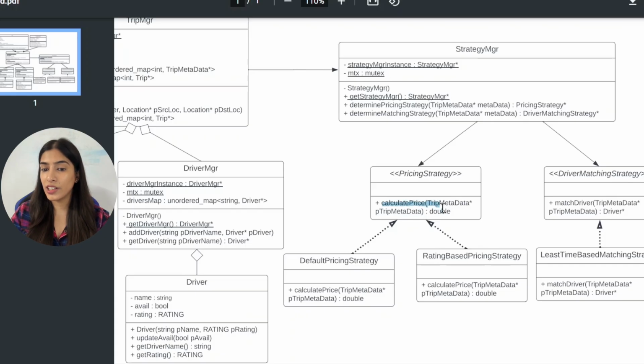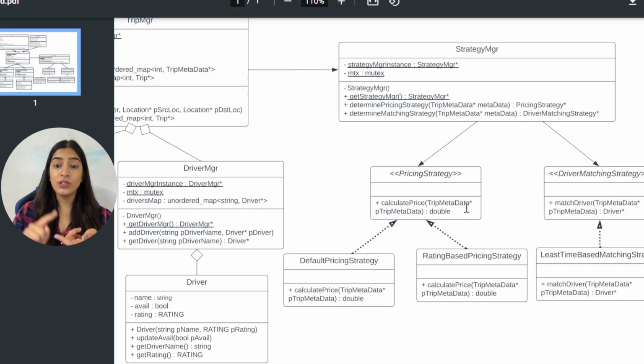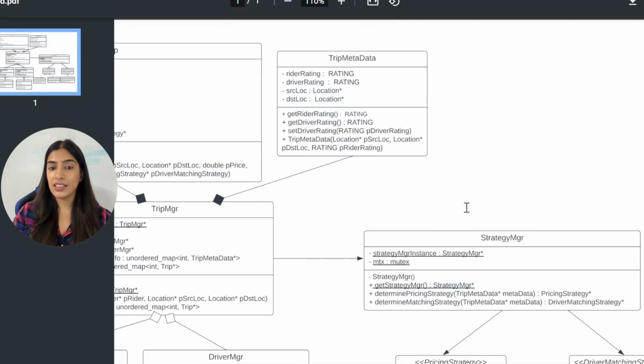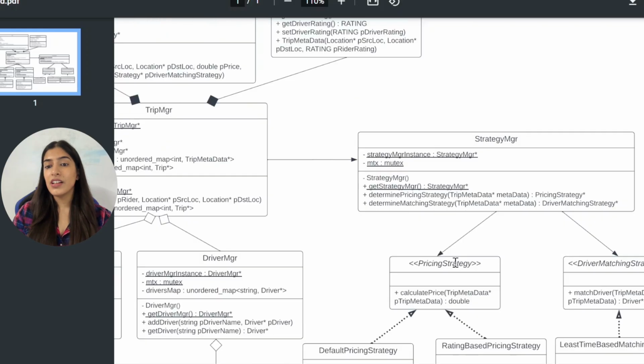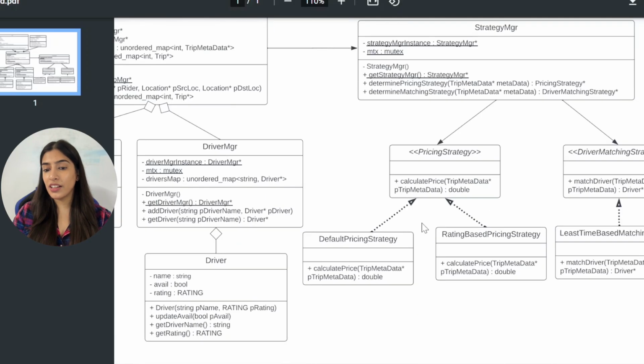Over here, calculate price. So we are passing what? We are passing the metadata. So what is metadata? Metadata is actually this information that is going to be passed over here. So I have not showed the relationship between metadata with these because obviously it will become too hodgepodge, but I guess these little things are obvious now. So this trip metadata will be used by these strategy classes to actually run the algorithm, all this strategy.